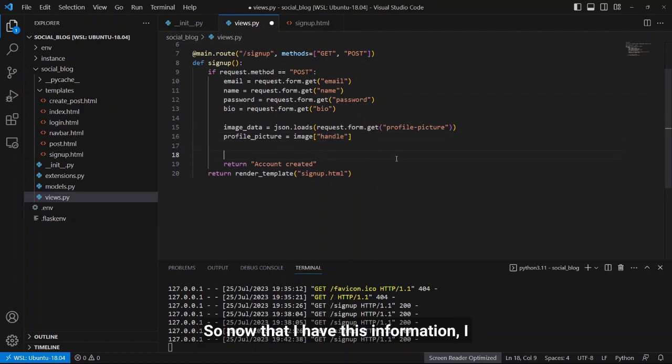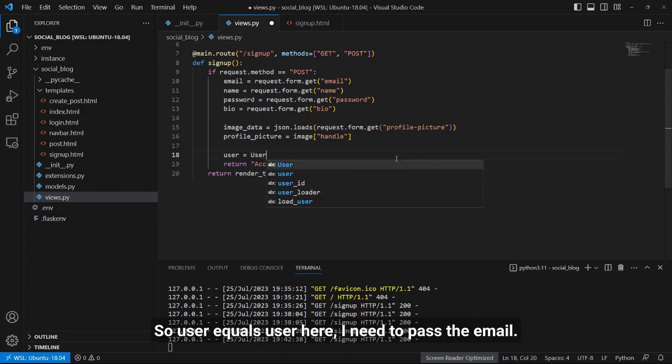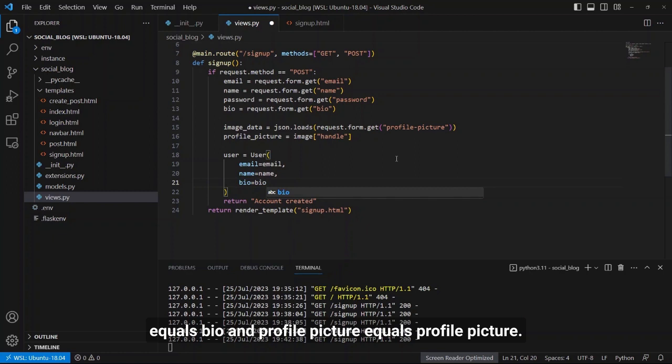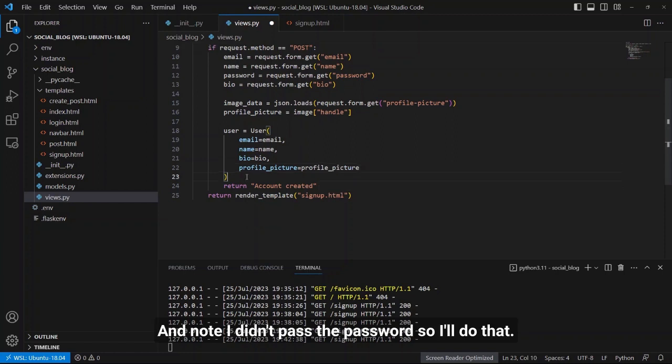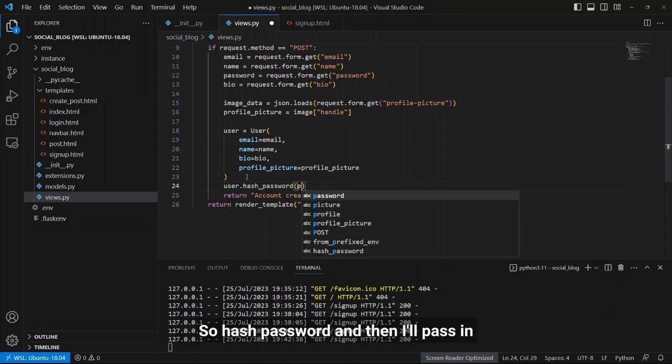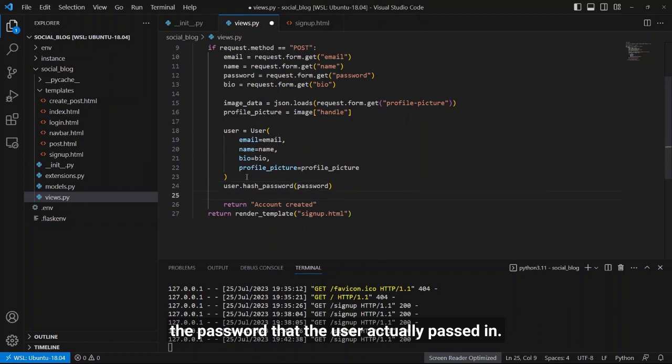So now that I have this information, I can go ahead and instantiate a new user so I can create a row in the user table. So user equals User here. I need to pass the email. So email equals email, name equals name, bio equals bio, and profile picture equals profile picture. And no, I didn't pass the password, so I'll do that next. I'll do user.hash_password, so I'll use that helper method that I created. So hash password, and then I'll pass in the password that the user actually passed in. This will convert the password to an actual hash password, which you'll see in a second.